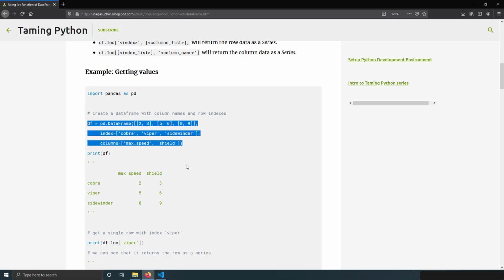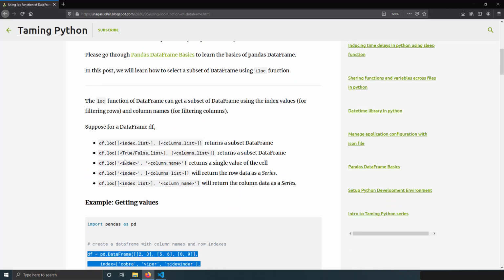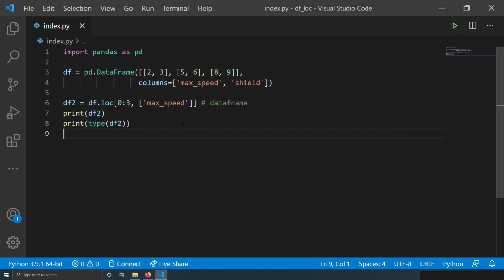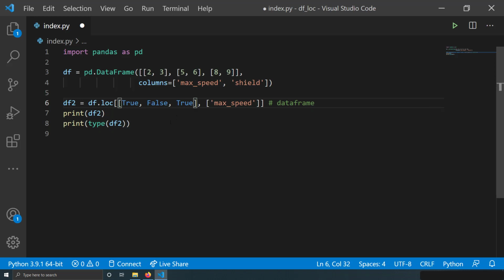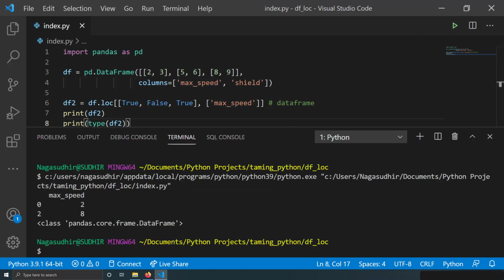And the last case which we didn't cover was a list of true and false. It's also really easy. Suppose I want to grab the first and the third row and I don't want to grab the second row, I can give it like this: true, false, and then true. I've got 3 rows and I'm giving 3 row qualifiers. So that means you can give the row qualifiers as the first input of the loc function. You can even give the second input also, which will be column qualifiers. Now I'll run this. You can see I've got only the first and third rows because I gave a list of trues and falses.